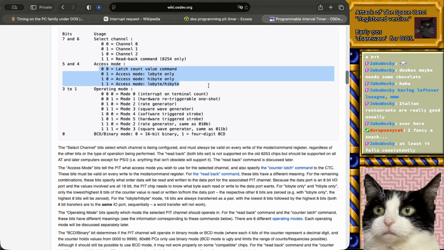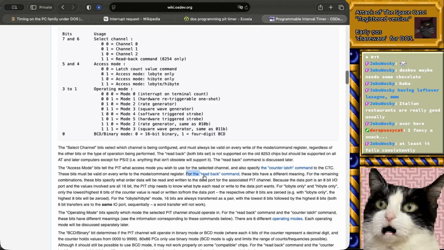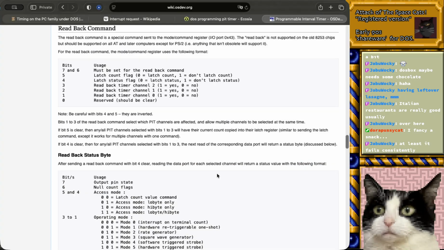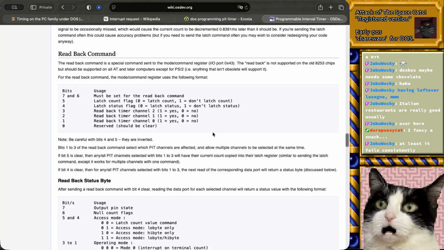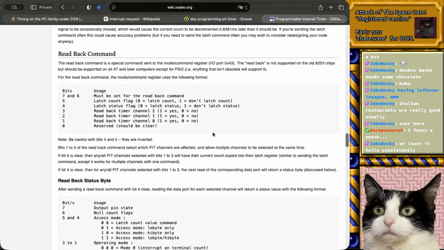Okay, well that's... Oh, I see. Sorry, right. So you're saying for the readback, it's different. Here's the not readback version. Okay. Special command sent to command register. Readback is not supported on the old chips. Should be supported on all AT and later except for PS2. I think we're probably all right with that.